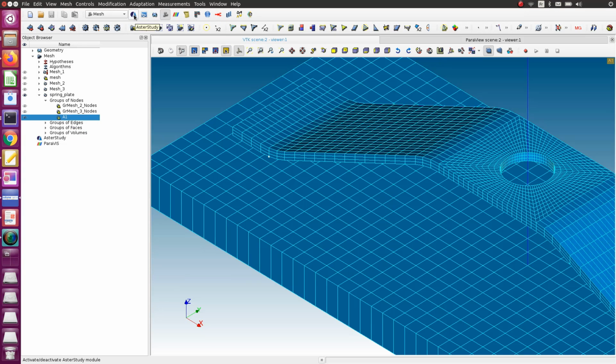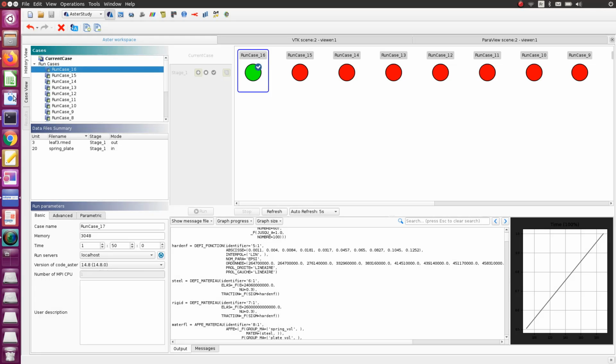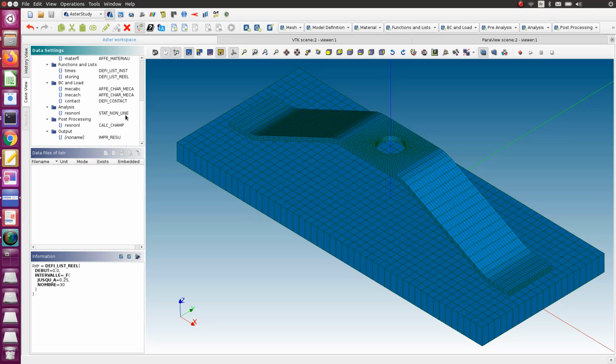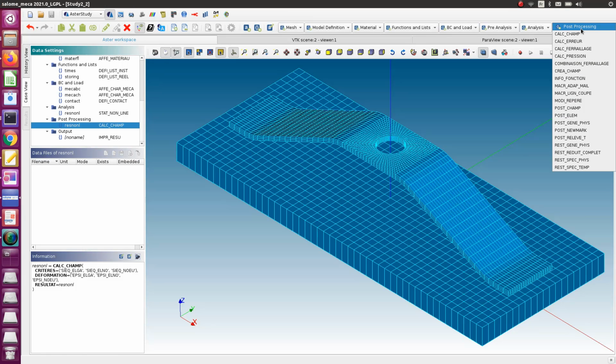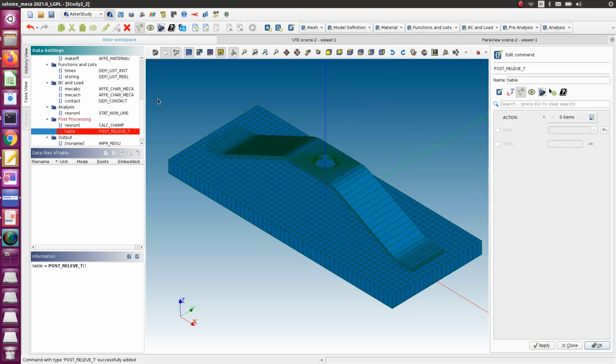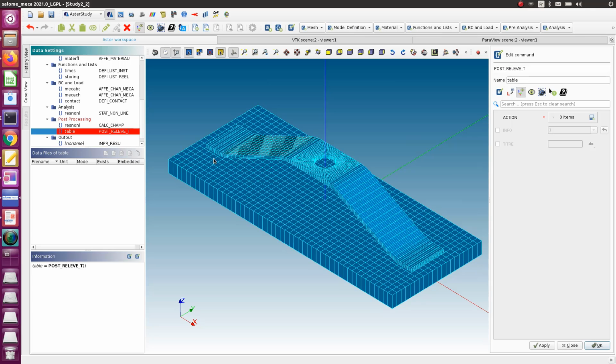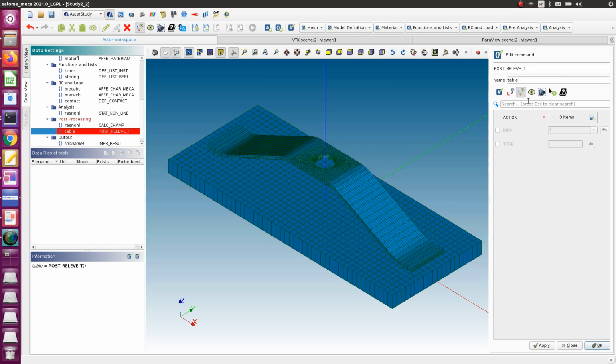Now in Code Aster, what you have to use is this post-processing function. It's called post-relevé T. This is the function that we will use to create a table of one specific type of result. I'll give that a name. I'll call that displacement at A1. This will be the name of this command.